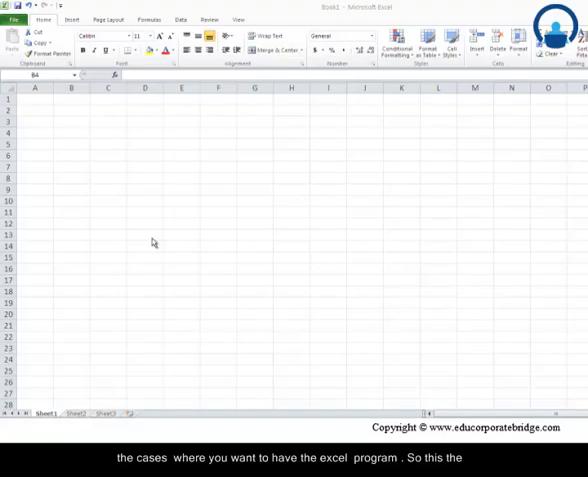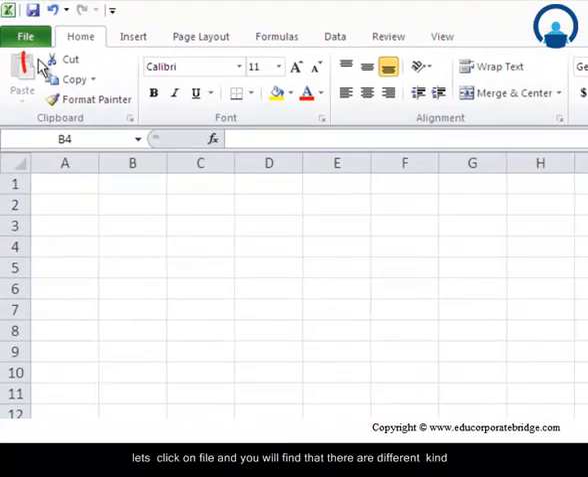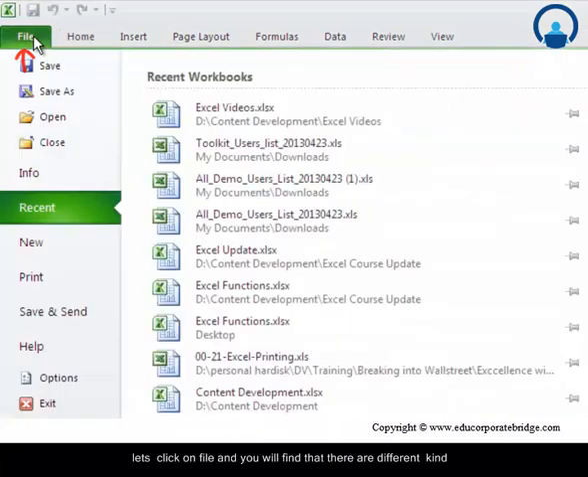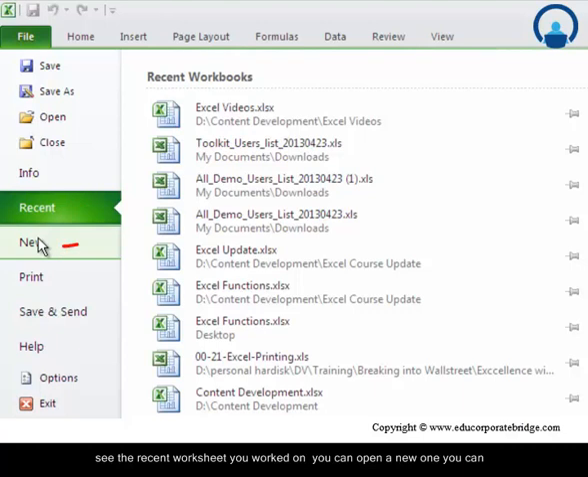So this is the first look of your Excel spreadsheet software. This spreadsheet software is divided into various frames. I'll take them one by one. Let us click on File, and you will find that there are different kinds of options which are available within File. You can save the worksheet, you can open and close the worksheets, you can open and see the recent worksheets you have worked on, you can open a new one, you can print the new worksheets. All of these you can do under the command which is named File.